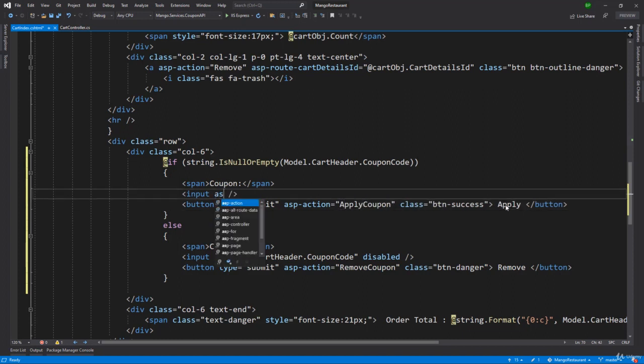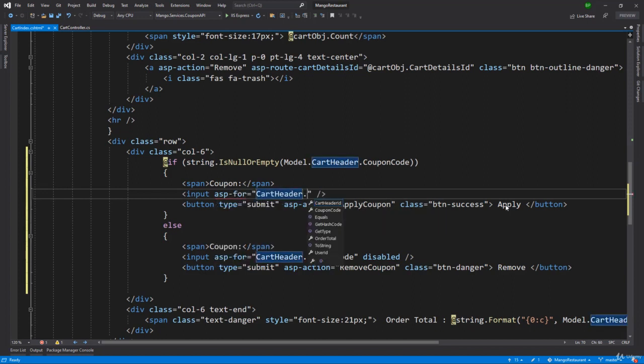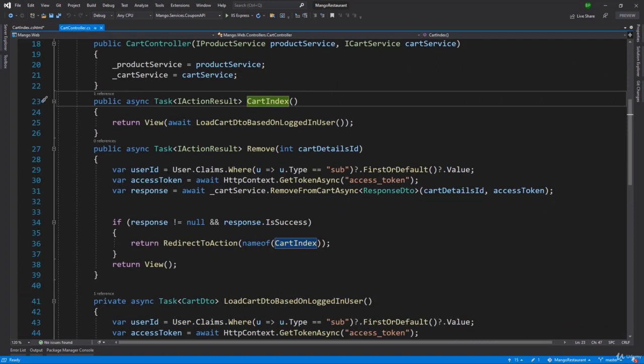With the input tag, we need the asp-for tag helper. This will be for CartHeader.CouponCode. So perfect, this looks good. Now we need to add two actions, ApplyCoupon and RemoveCoupon. Let's do that in the cart controller in the next video.